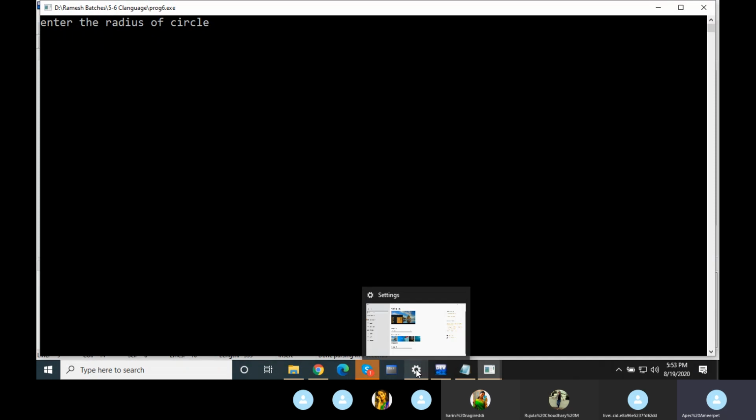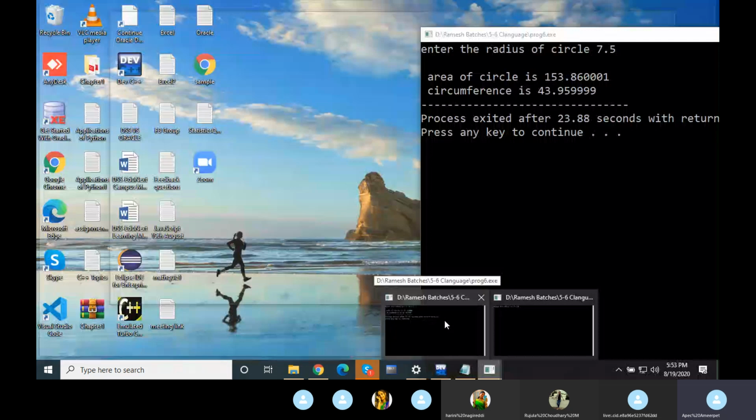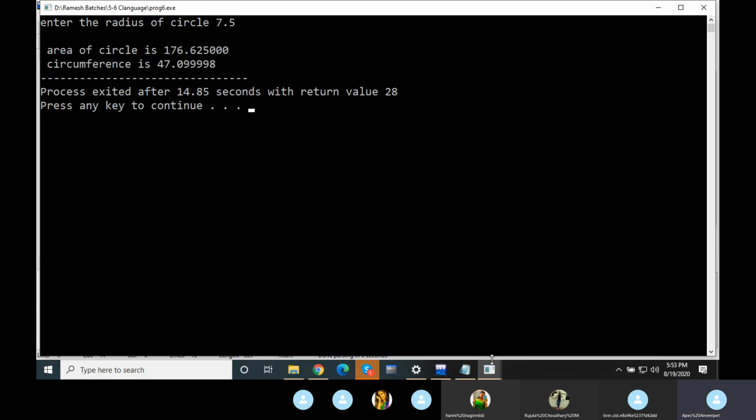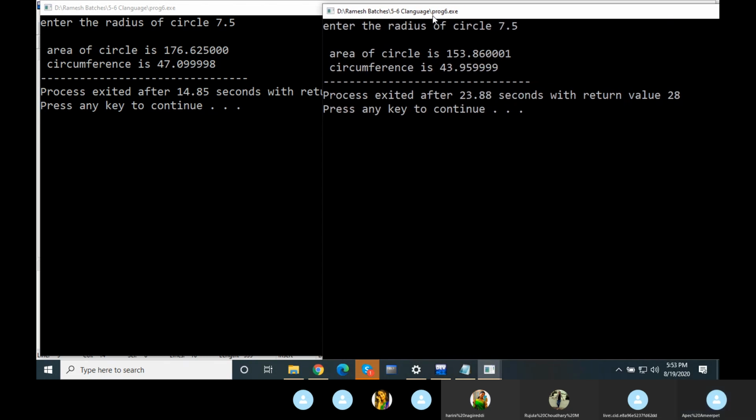Already we have one program running. The output has already been displayed here. Apart from that, this is one more. Now let me give the same value 7.5 again. And now let's compare whether the previous output and this output are same or not. Are we getting the correct output? No. This is not same. So although I have given 7.5, it has taken only 7. Point part is not taken.